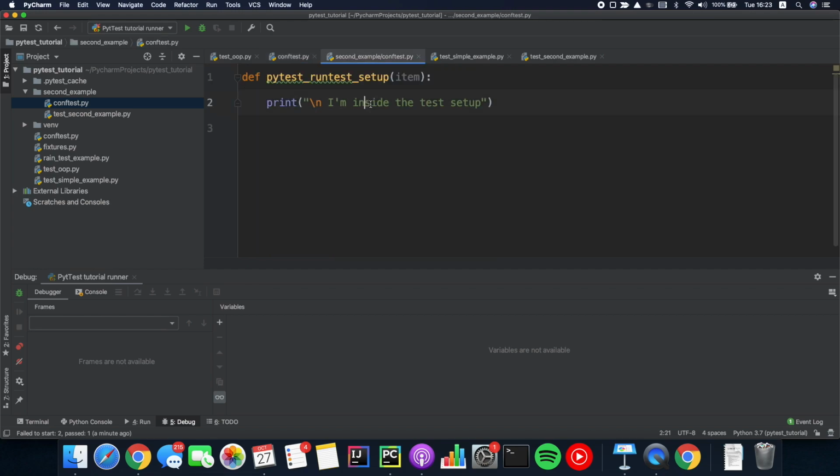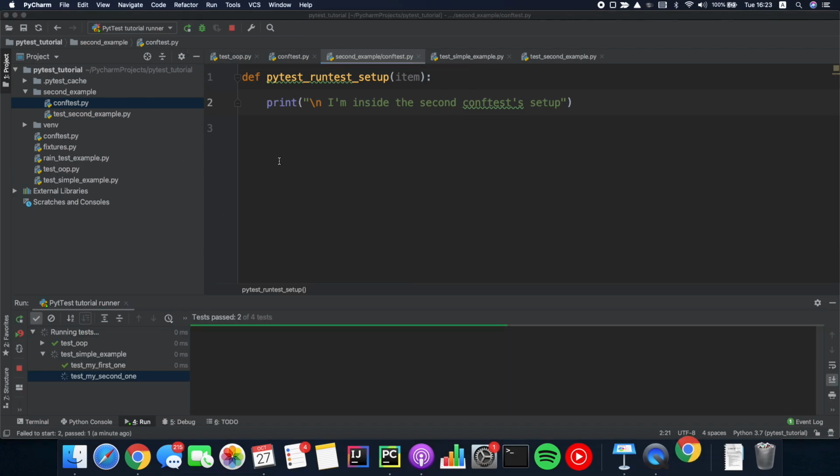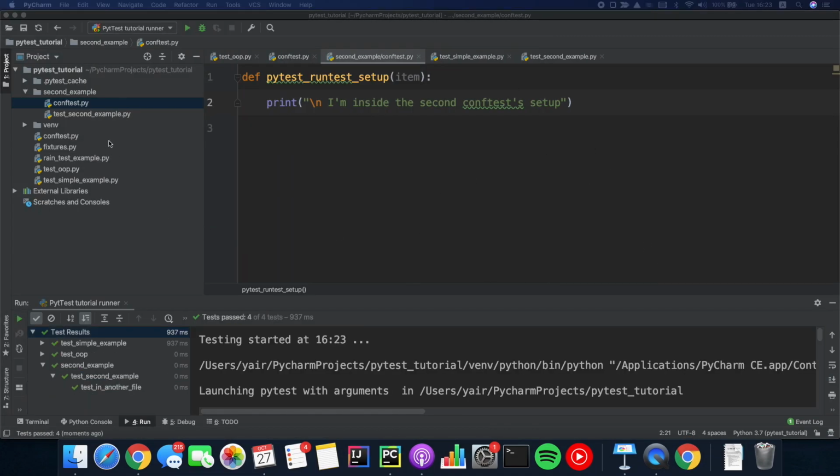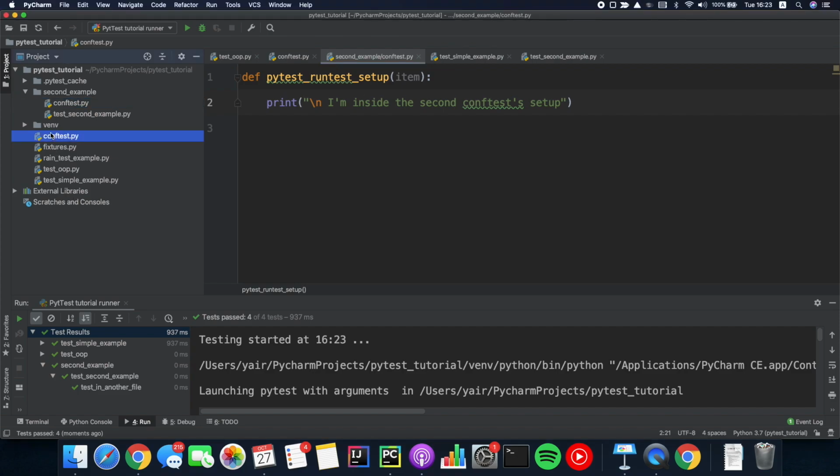Let's copy this one, and let's say that I'm inside the second Conftest setup. Now if I run it again, I now expect that this test specifically will run with two Conftests.